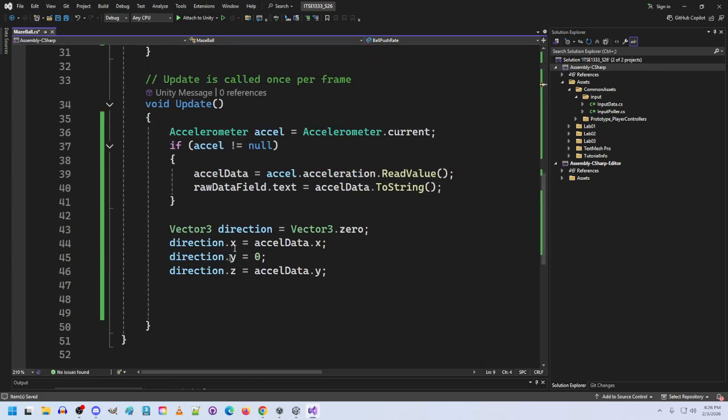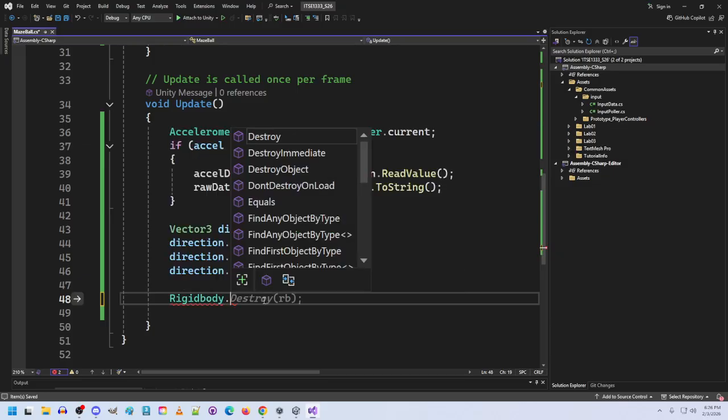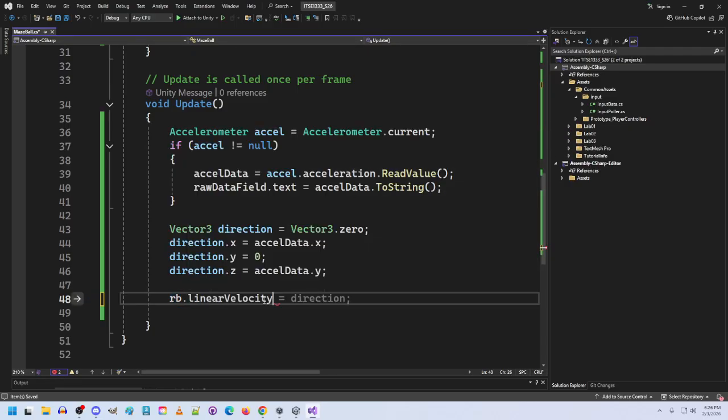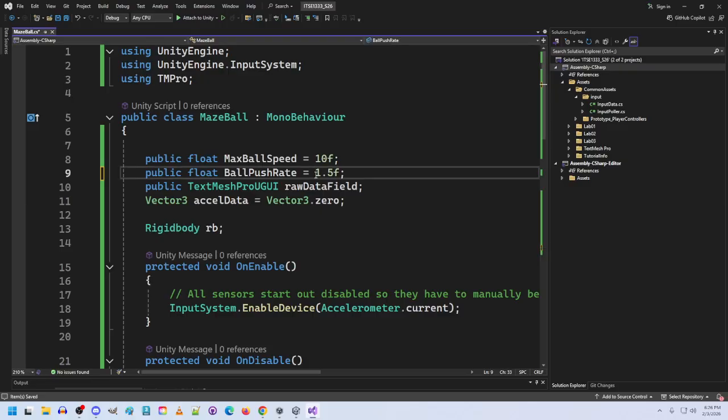And what we can do now that we've got our direction is, not Rigidbody, not RB, linear velocity is going to be equal to our direction times ball push rate. Actually, we're going to add to it. So this is something we can play with later on. This 1.5 could be too much, but we're going to add the ball push rate every frame. So probably 0.15 is a better rate.